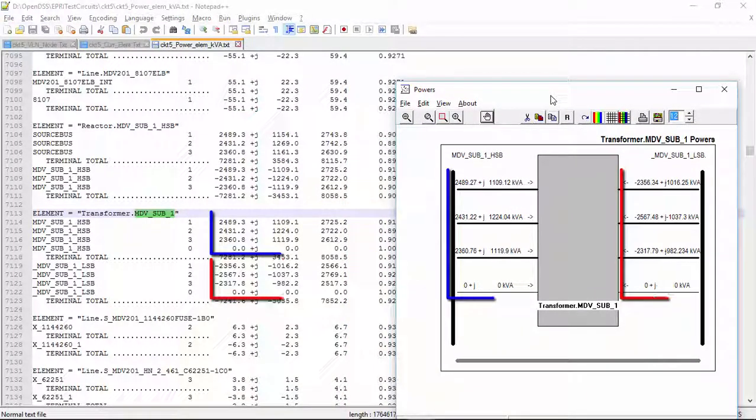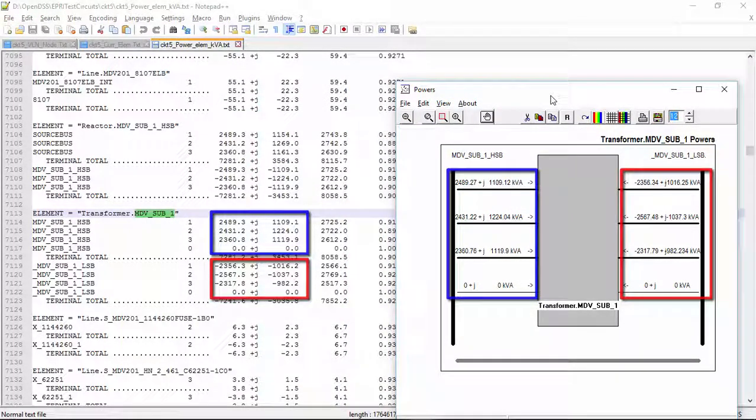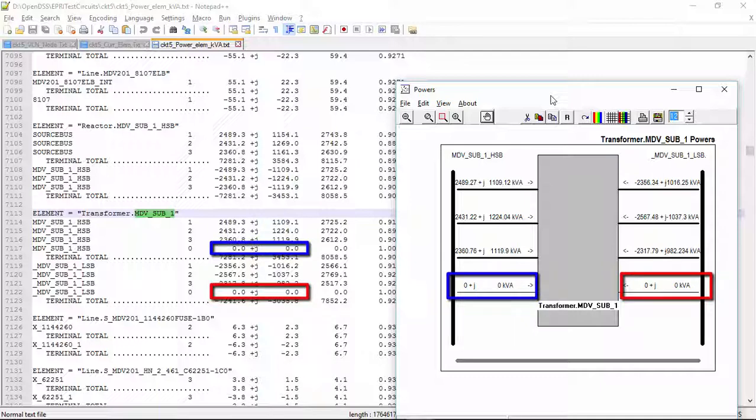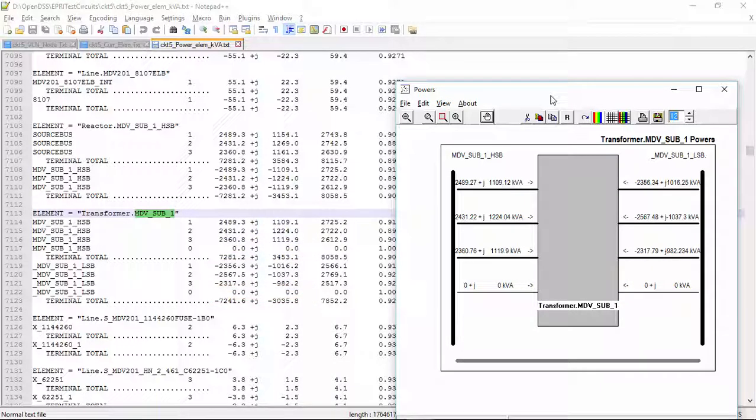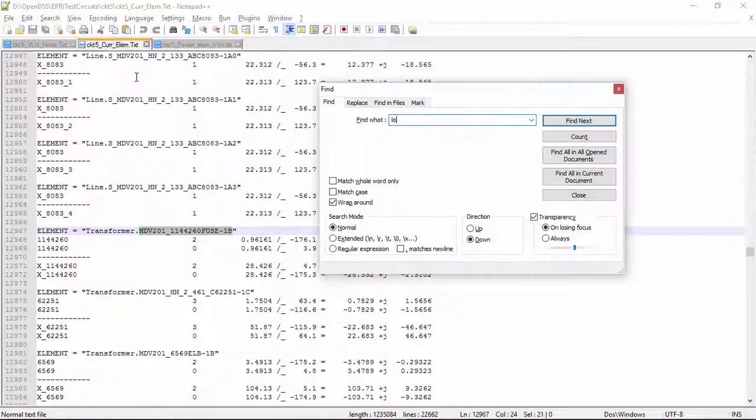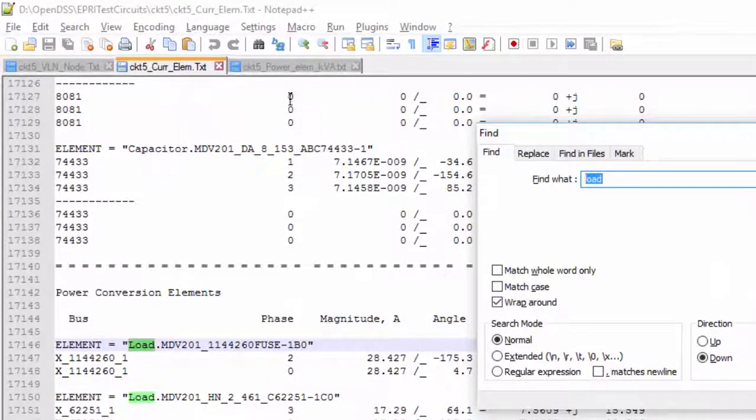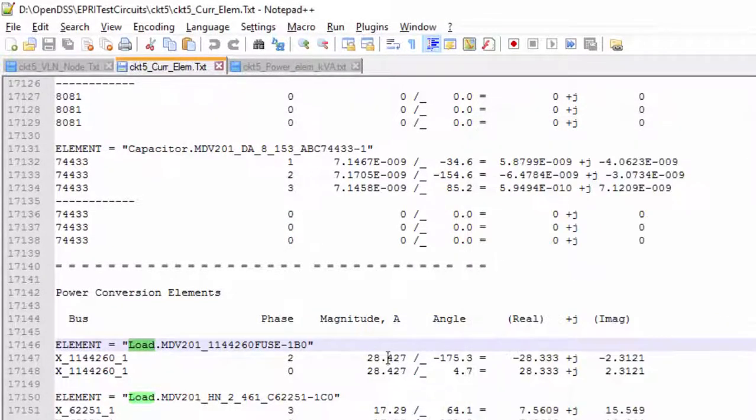As you can see, the results are the same. But now, look at the node 0. Does it make sense to have no powers flowing into these nodes? Yes, it does, and the reason is that these nodes are grounded, as we saw for the circuit element as well. Now, let's see how the Visualize menu behaves for a power conversion element.